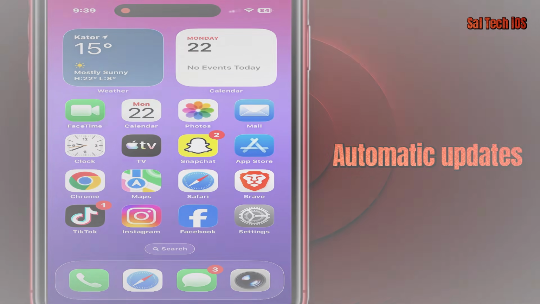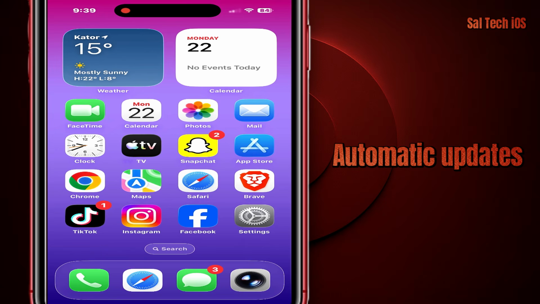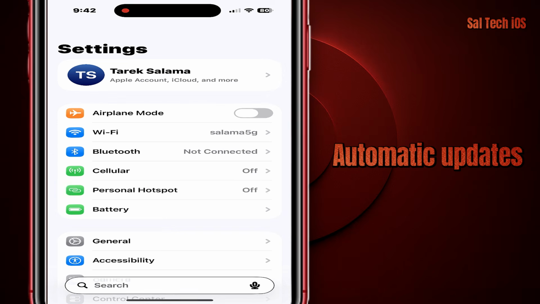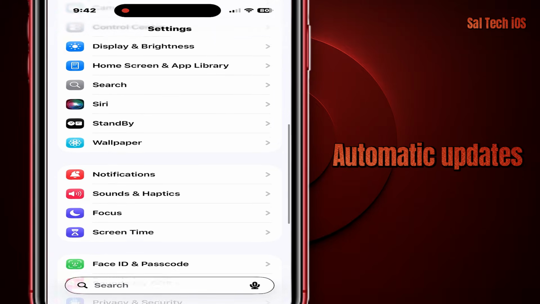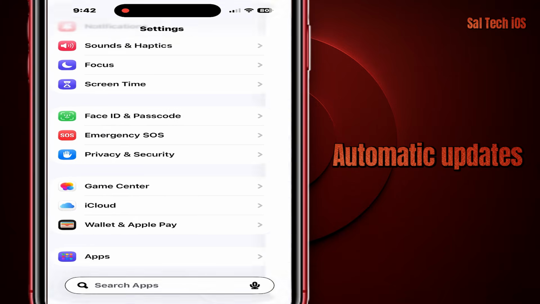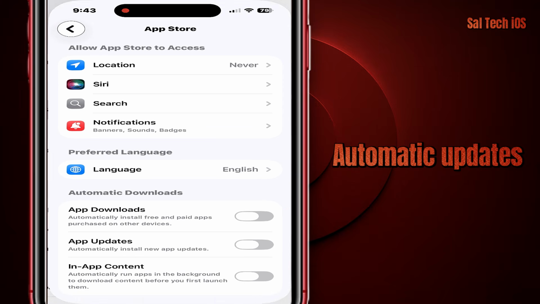5. Automatic updates. There's no such thing as an app updating while you're asleep. Steps: Settings, App Store. Turn off automatic updates. Update manually whenever you want.